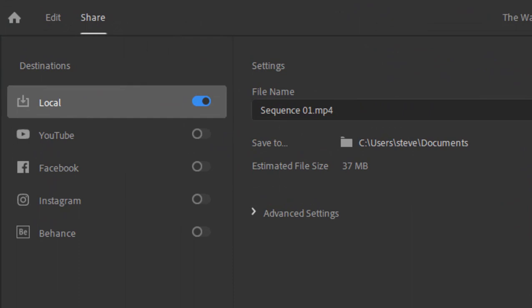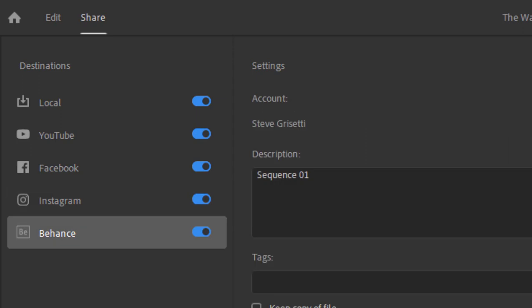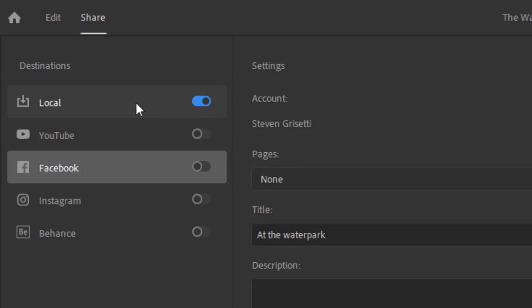We can save the movie directly to our device by selecting the local option. We can also send it to YouTube, to Facebook, to Instagram, sorta, or Behance, and it'll upload directly to those sites. And notice there's a little switch to the right of each one of these destinations. If that switch is on, that's the destination where the file is going. So you can actually turn on all these switches and output to all these destinations at the same time, all in one batch. For our exercise, we're just going to do it one at a time here.